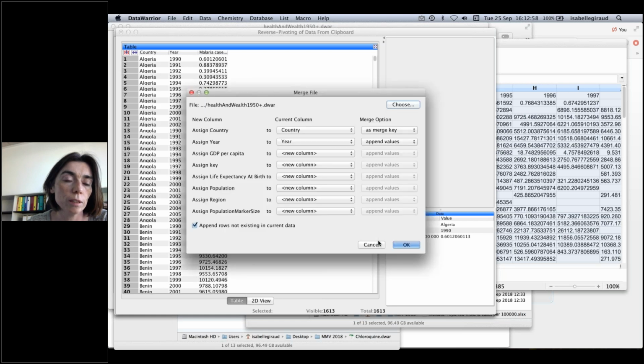Now it suggests it has found out that in the file you want to attach, there is a column which is named country, and in the file that you have here, there is also a column named country. So it suggests that maybe it's the merge key, the one that you want to use to merge both files. Year is also assigned to year, but we need to have it as merge key too. So we change this, and the rest of the columns are going to be created on top of that. Now we have also this checkbox, append rows not existing in current data, that we will uncheck, because we are just interested in the malaria data and not the other data, so the countries that have no malaria cases at all.